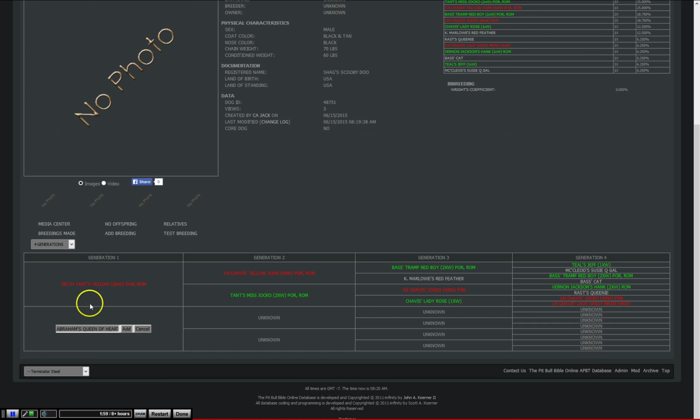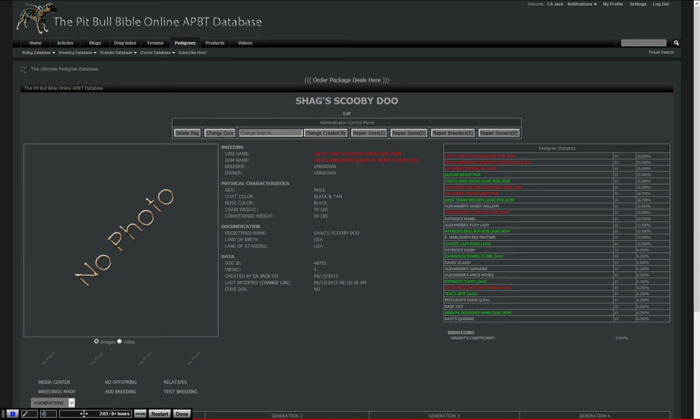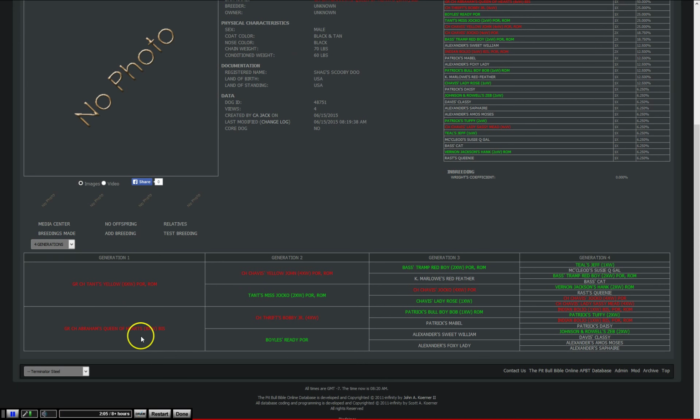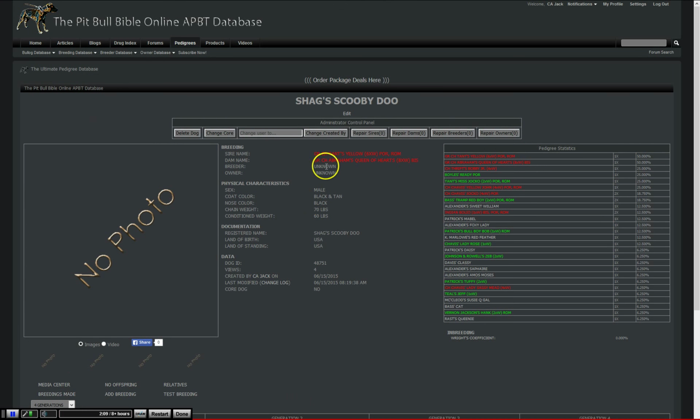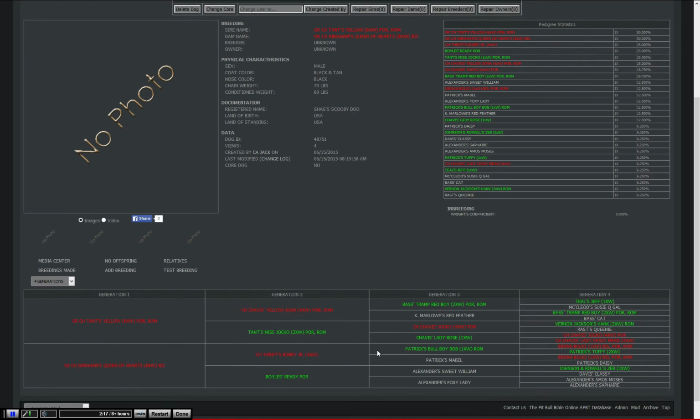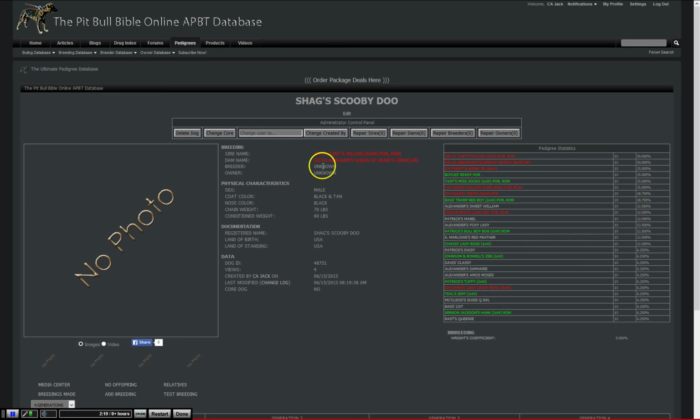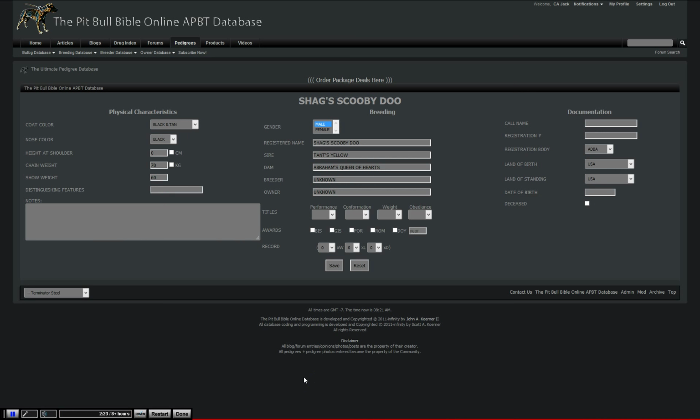Now, as you saw before, I can't just put it there. I've got to actually add the dog. Okay, now we have this dog, Scooby-Doo's off of Yellow to Queen of Hearts. And we do the same for the breeder. Okay, we're going to want to create the breeder. Now, actually, I'm making a mistake here, so I'm learning as I go. In order to add the breeder, I can no longer do it here. I've got to go back to the edit.